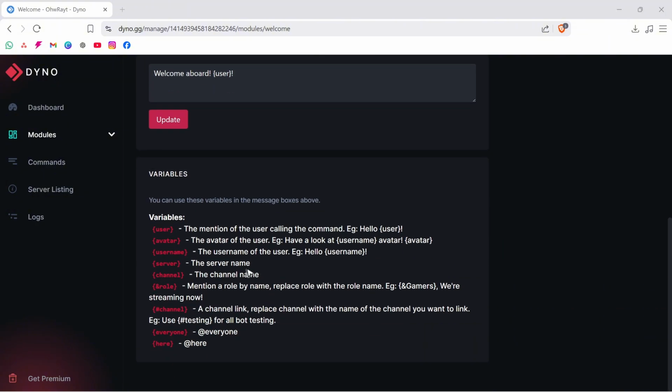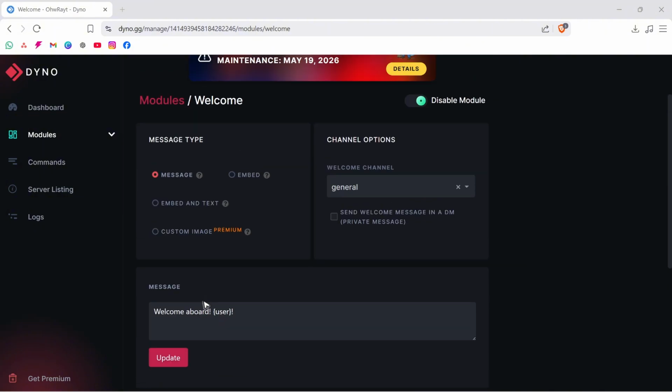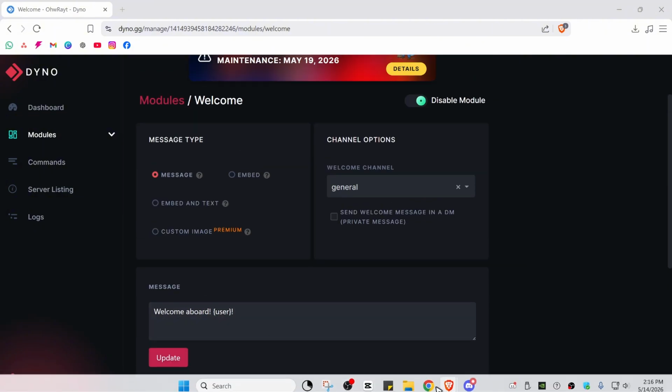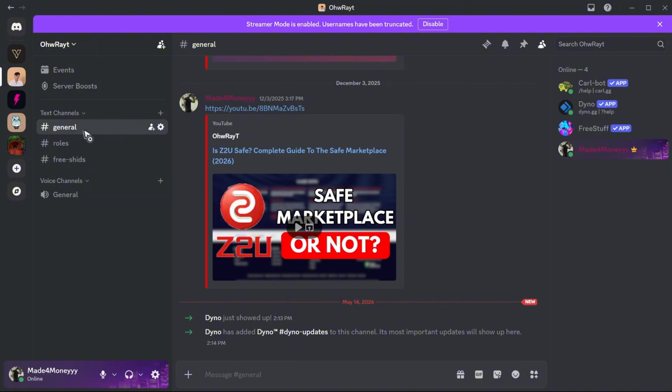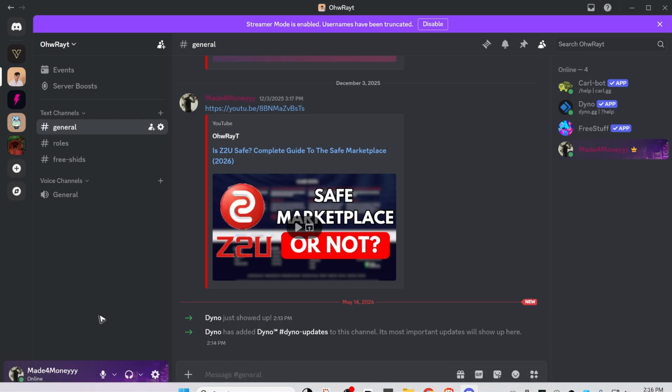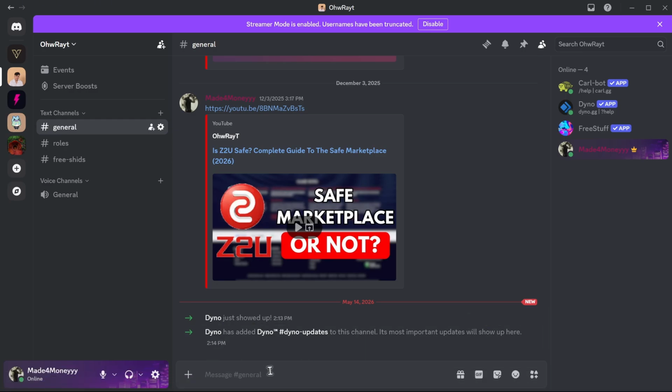Now you can go ahead and add in some variables right here. For example, user, or if you want to include the avatar, go ahead and do so. Server name, channels, and roles if you want to. Okay, but once that's done, actually you're good to go. Well, you go ahead and go back to your server, and when someone joins, and when you go ahead over to general or the channel that you have added, it will update it right here, like welcome aboard. Ryan, just like so. Welcome aboard, the username.